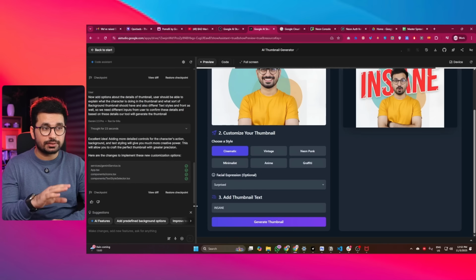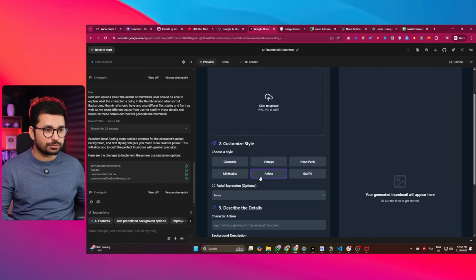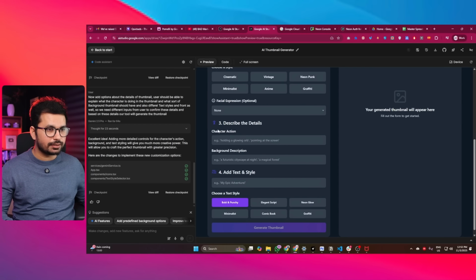And also you can make so many changes on the go without worrying about paying. Once you're done with everything and all of the features that you wanted to add, you can just download the source code and open it in a different tool. So here you can see it has added these different sections: character action, background description, add text style, text and style.